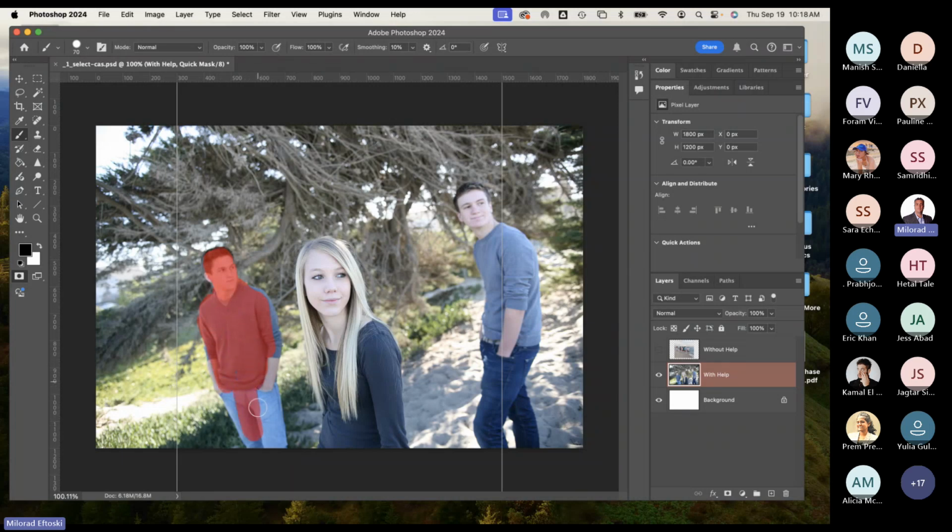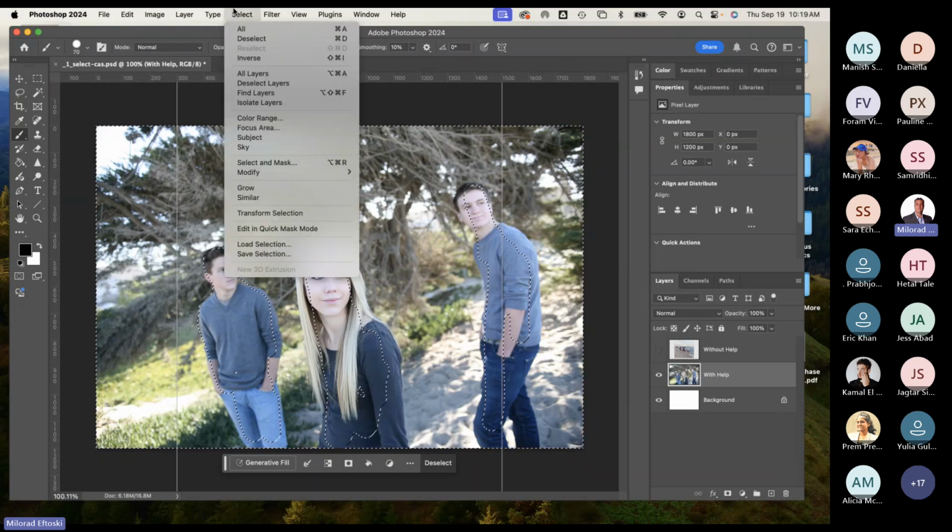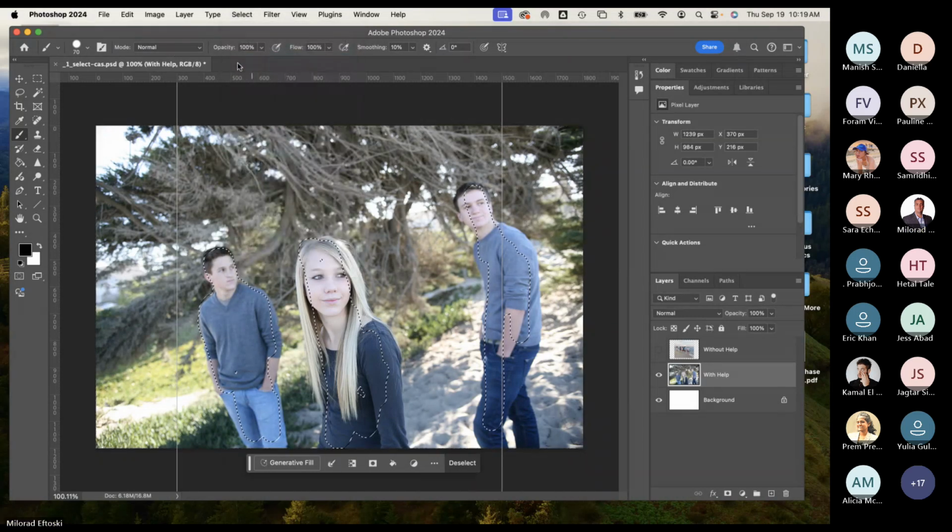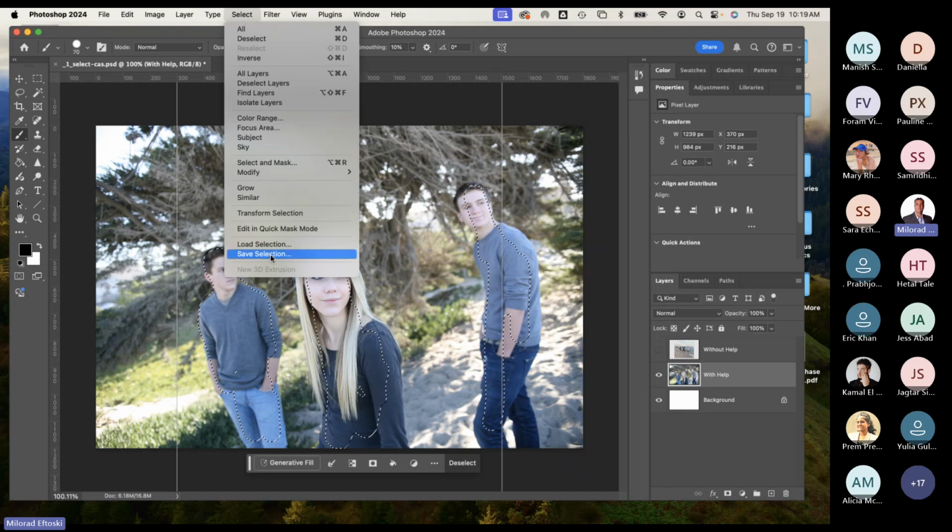I'm going to do a quick job here so I can show you. I would select the other person as well. And I would select this person here. So I do all that. I press Q. I go to standard mode, from quick mask mode back to selection mode. I go to select inverse. So I select the people and I go select and I save the selection.